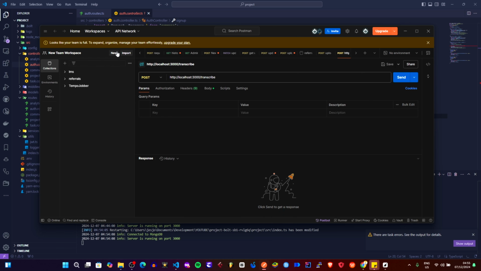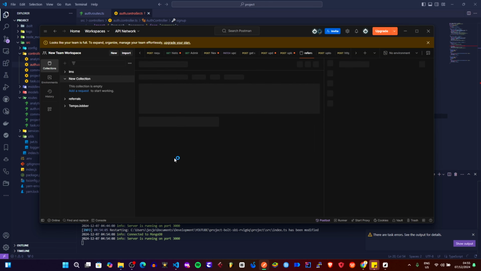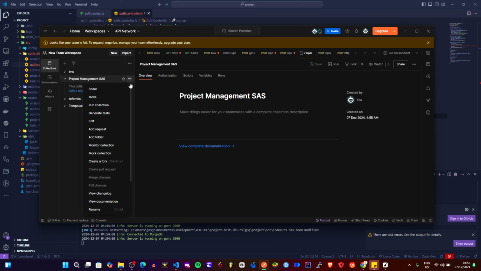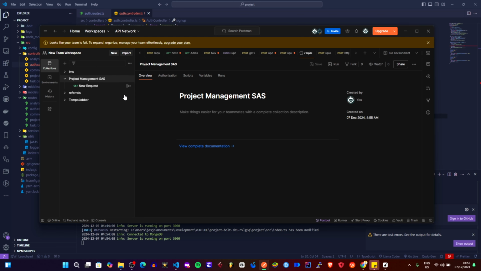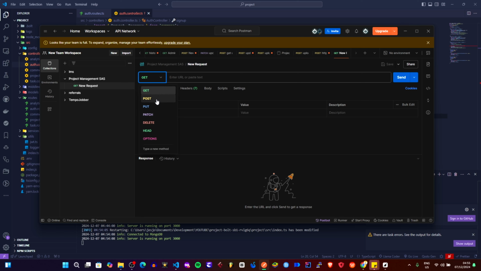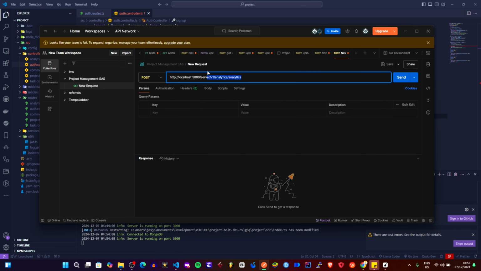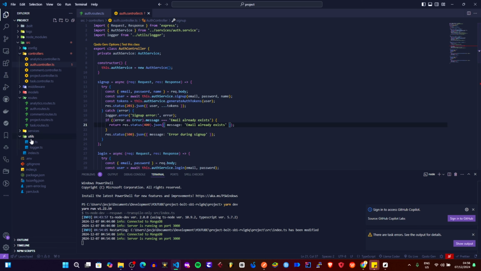I'm just going to create a new collection and call it project management. Yes. So let's create a request, add a request. This is going to be a POST request, and this is going to be localhost 3000. I'm just going to put this and then change this, 3000 slash. Let's take a look at the folder structure.